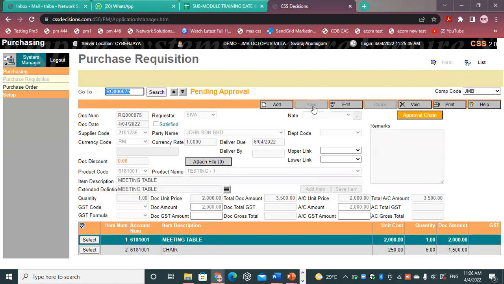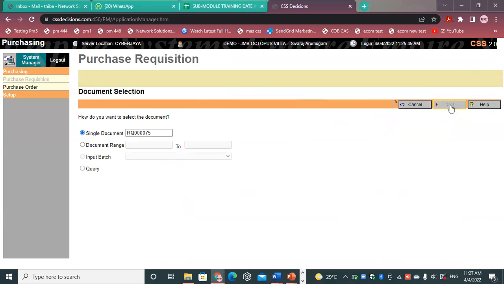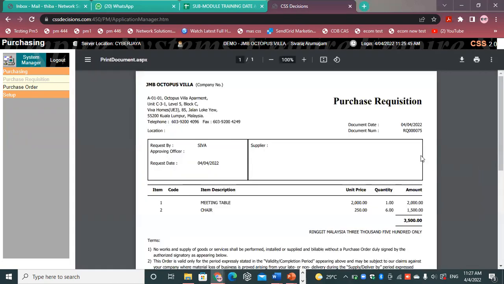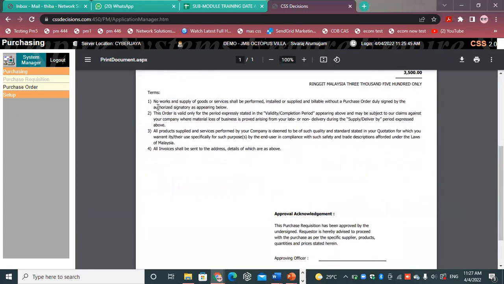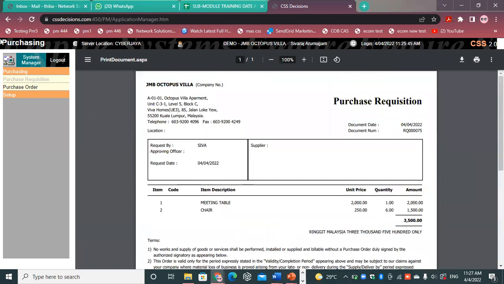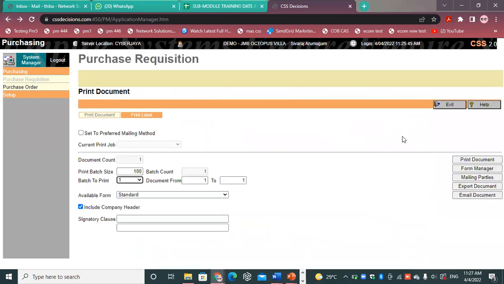I want to brief you two things. If you don't want to do the online approval, but you just need a system to issue the PR, then you just can update here and you just can print. This will be the sample of what our PR looks like. To upload this, you may refer to our technical team. Take note.